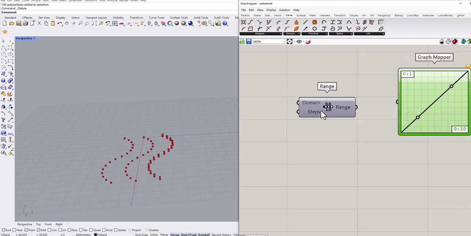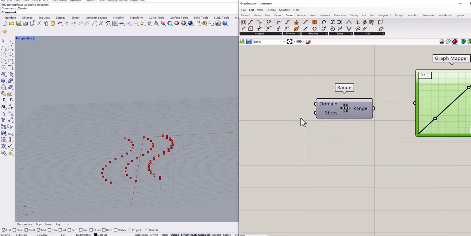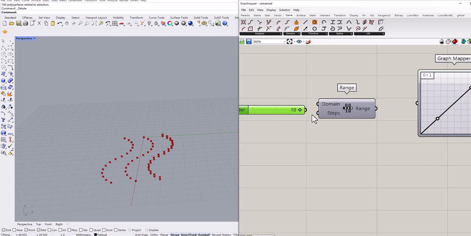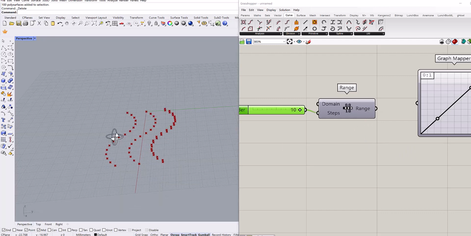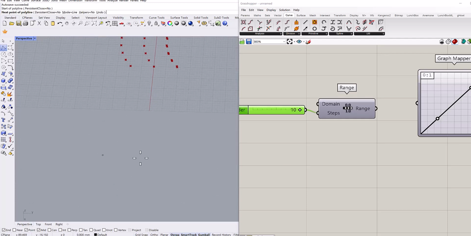Another thing about range is that the output of the range is one number more than the steps. For example, if you input 10 for the steps, the output is 11. Because steps means that we want to divide this. For example, if we have one line here, it is one division of the line. It consists of two parts, two numbers, the first one and the second one.